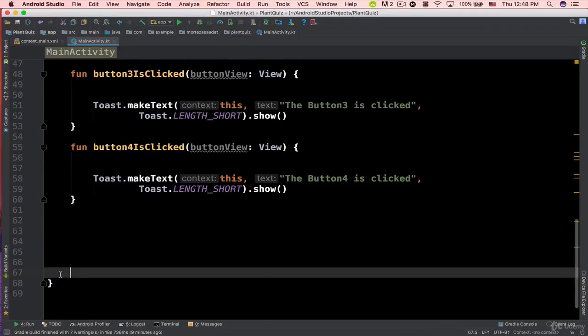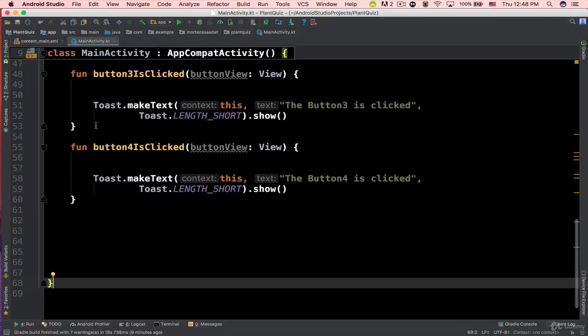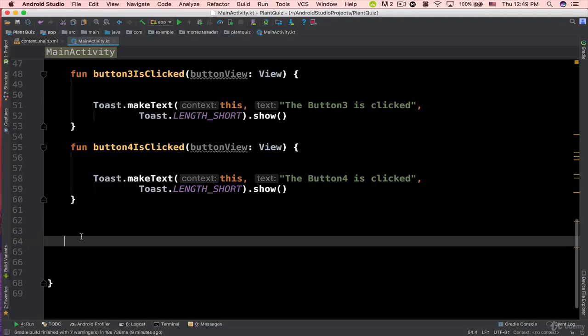So I am inside the curly braces of this MainActivity class. Before the ending curly brace of this MainActivity class, as you can see, when I click on this ending curly brace here, it is showing me that this is the ending curly brace of this MainActivity class. I am going to just create an inner class.